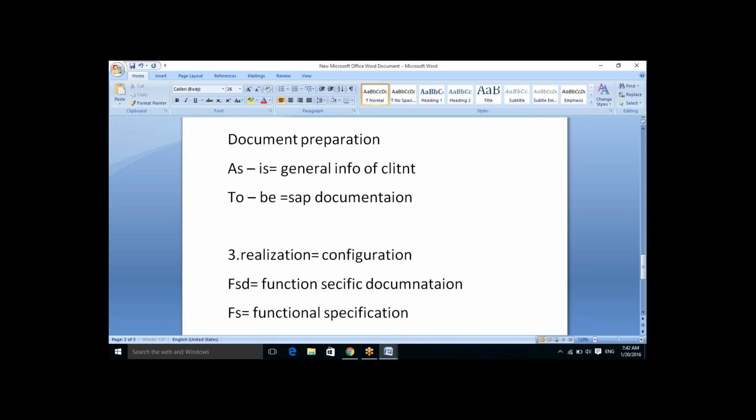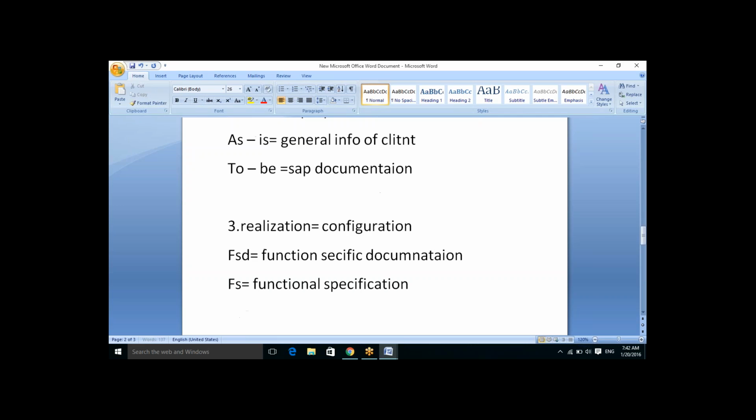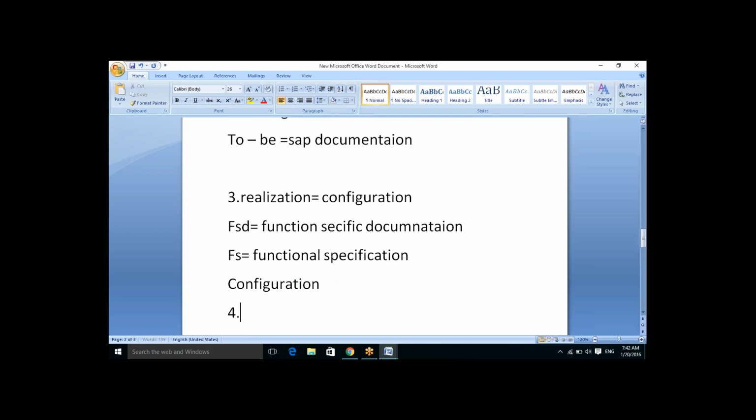It is nothing but a functional specification. It is nothing but configuration. As a consultant, you are going to configure. Then we go to the fourth phase. It is nothing but final preparation. We go to the fourth phase, that is the final preparation.